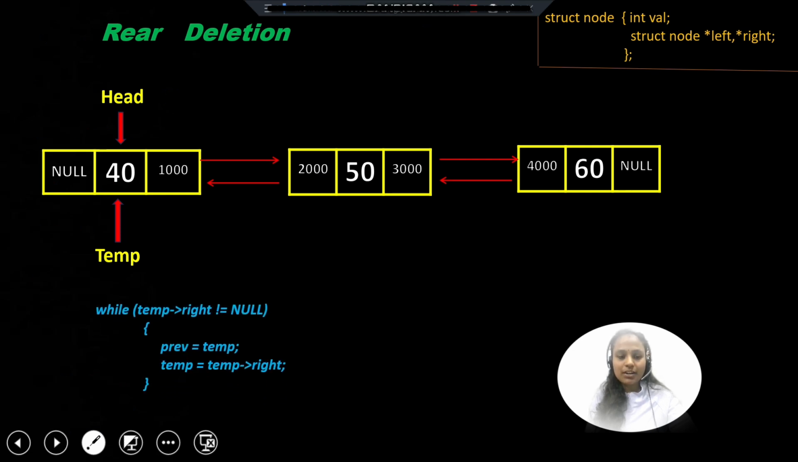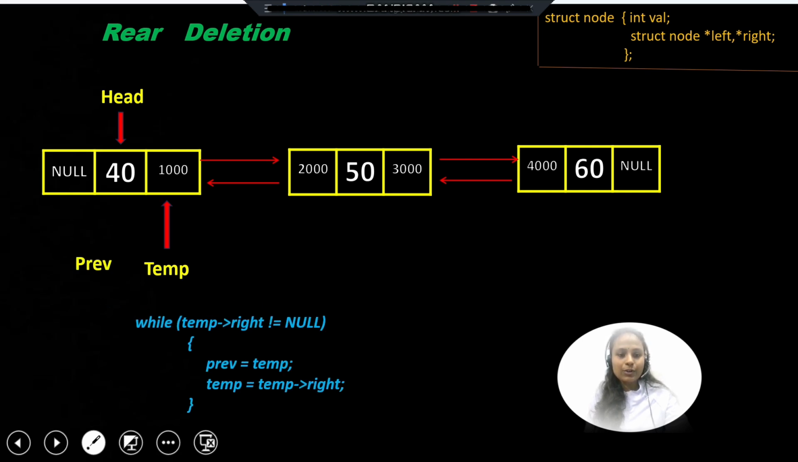Let's just do the dry run for this. First we check for the condition: temp of right not equal to null. It is true. So we enter the loop. Now I'm assigning the value of temp to prev, and this prev pointer is required again so that we do not lose reference to the previous node while deleting the last node. And then we move temp to the next node using temp equal to temp of right, and then we exit the loop, and again we check for the condition.